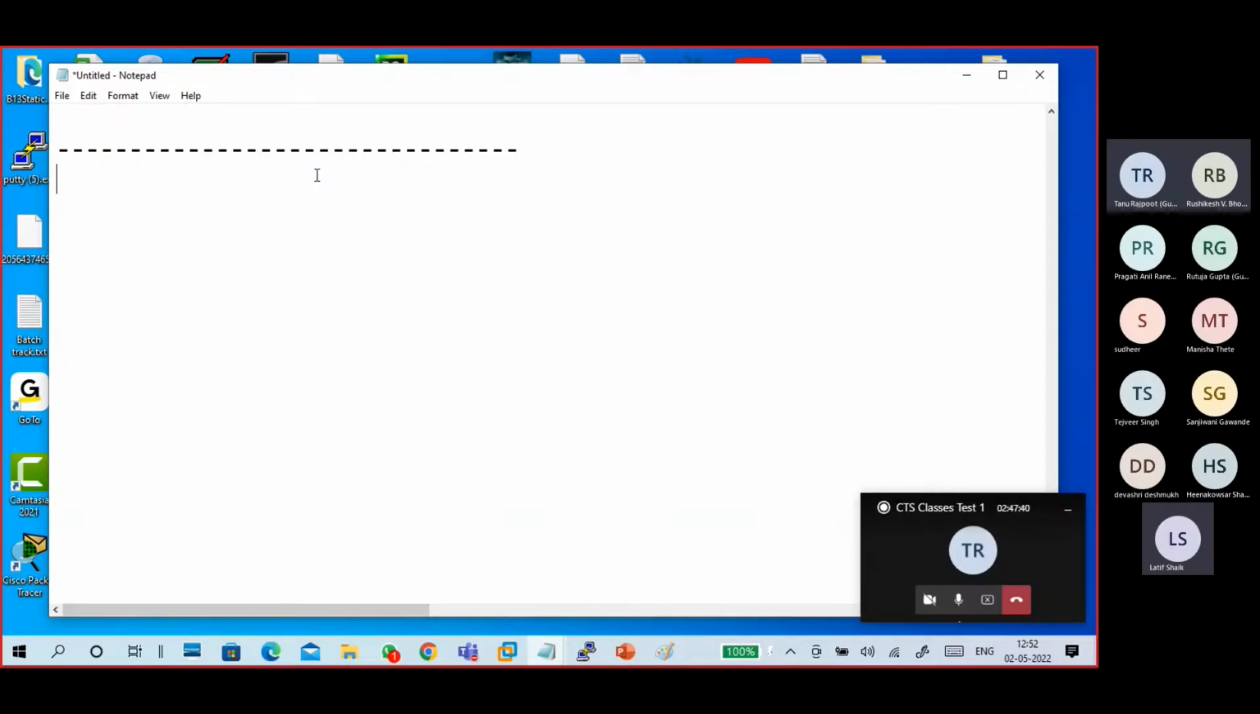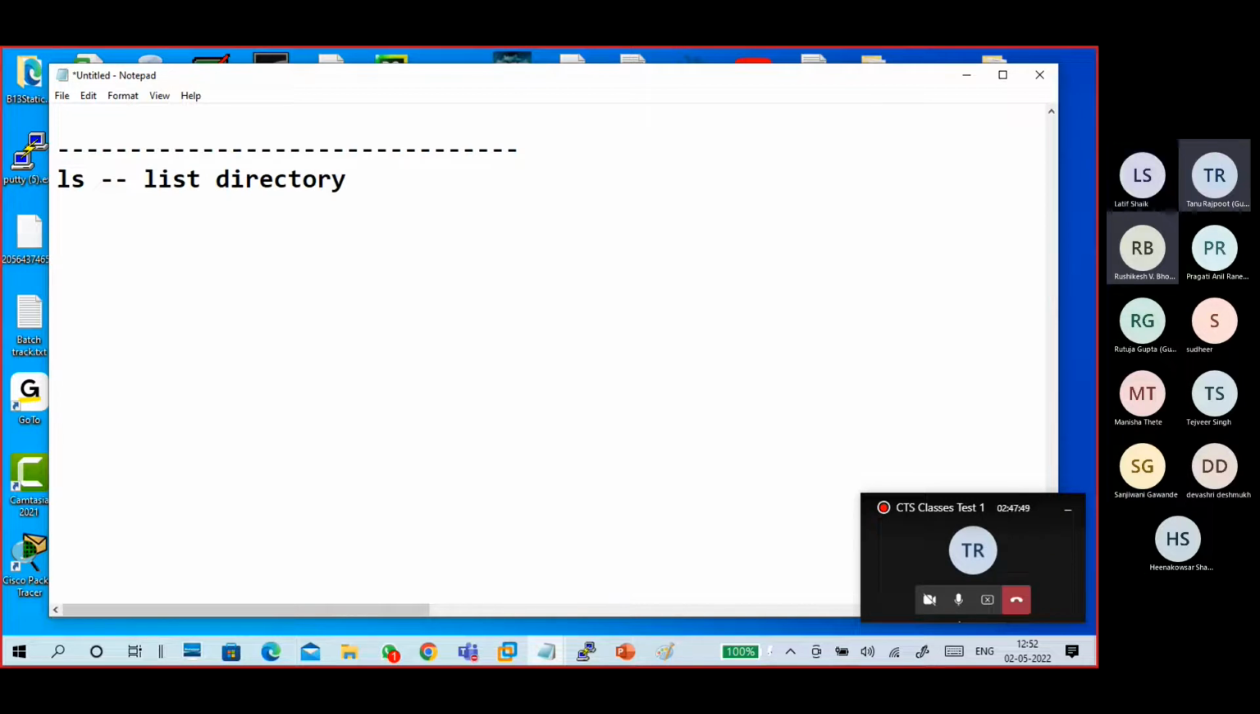It is a very small topic, that is ls. What is the ls? List directory content. List what are the files and directories. It will show.